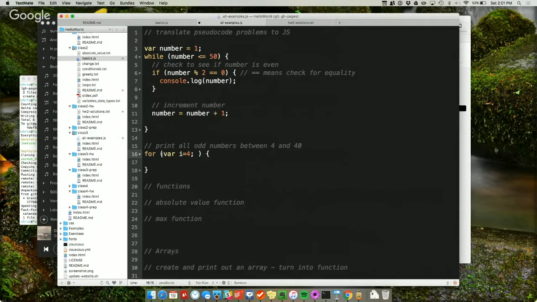The second condition is going to be the test condition. It's what I'm checking for each time around. And so I want to continue to loop as long as i is less than or equal to 40, right? And then each time around, I'm going to add 1 to my counter. Set up my for loop. For var i equals 4, it's going to start at 4. It's going to keep going as long as i is less than or equal to 40, and each time around, I'm going to add 1 to my counter.